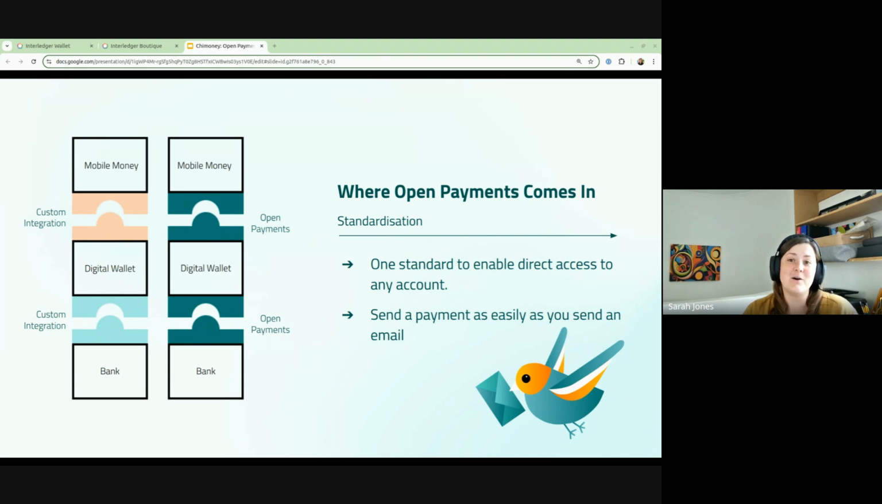At Interledger, our big overarching mission is to make it as easy to send a payment as it is to send an email. And this is a really good analogy for how open payments works. If I have a Gmail account and someone else has an Outlook account, it doesn't matter, because our email providers communicate using this shared standardized language, allowing us to send emails seamlessly across providers. And to send an email, you don't need to know the other person's email provider. All you need is the email address. And this is how open payments operates.